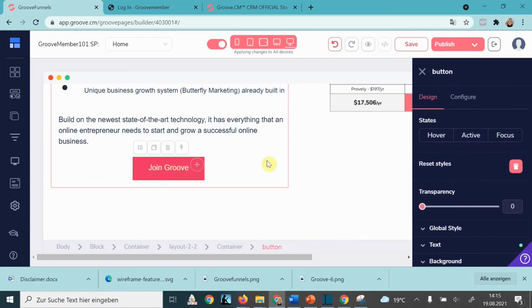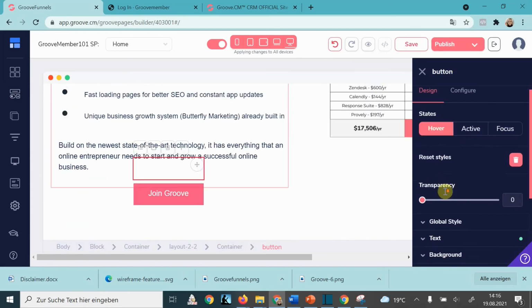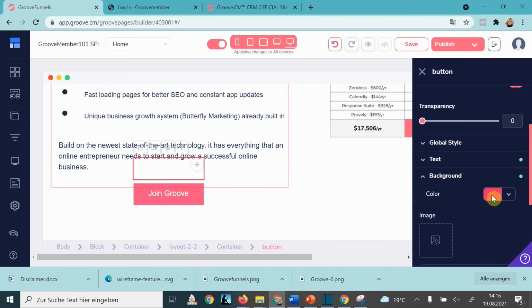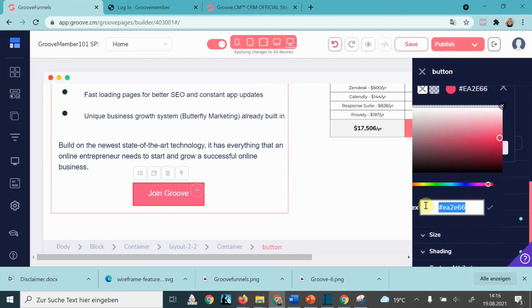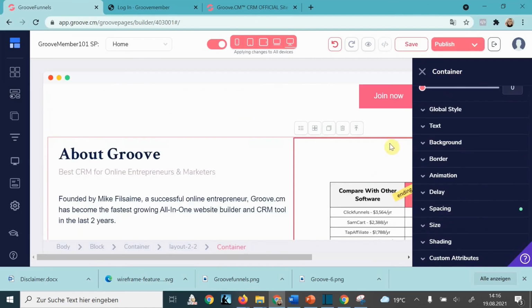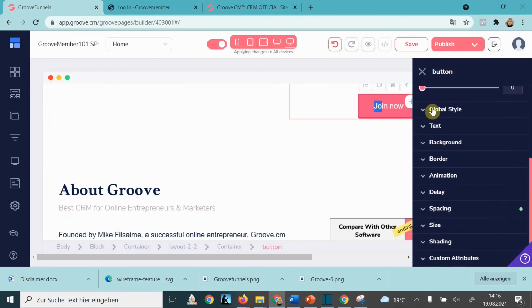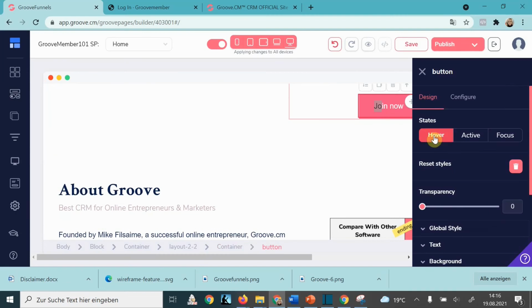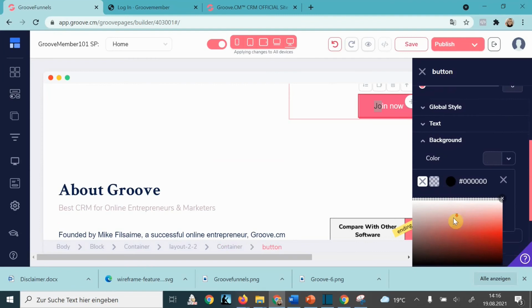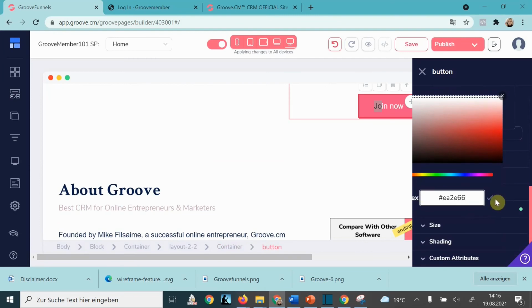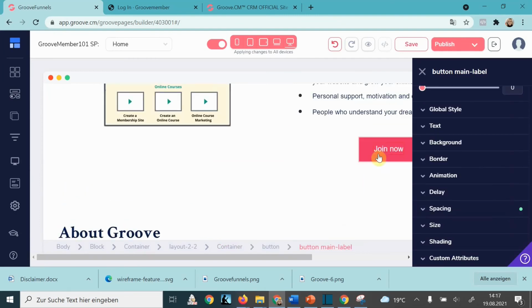So when you go on the button and then you go to hover, you see which background. Here it's a little bit darker than the usual one. Then you click here on the circle and then you can copy this code. Now I'm going to this button and I need to go to the hover effect, background, and here on this round circle, and I can paste it here. You see the hover effect already works.